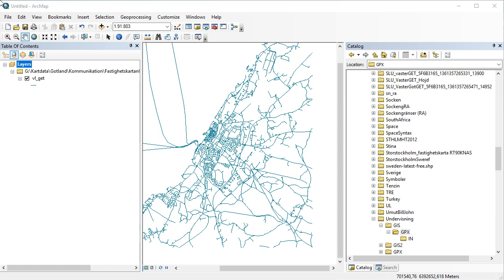So first of all, we're going to start with a map that contains map information about the city of Visby, which is located on Gotland in the Baltic Sea. This spring and summer, we actually got a few tourists to roam around in the city with GPS trackers on them.